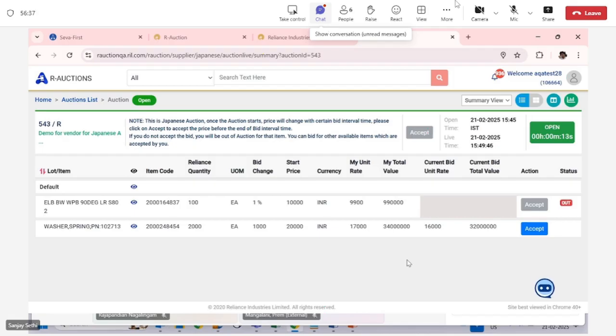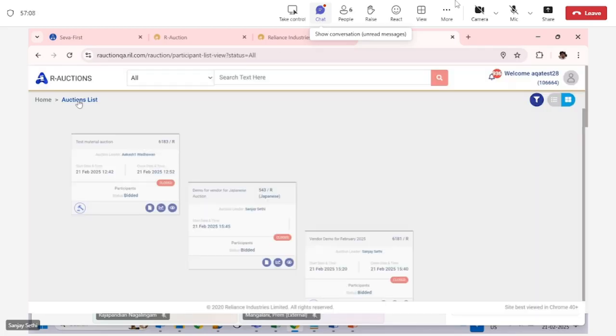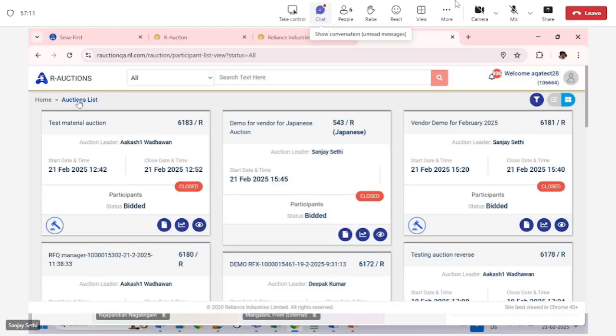So now in another 10 seconds, this auction will be closed for this particular vendor. But the other vendors might continue, might not continue. See, it is closed now for me. It's gone. So maybe some vendors must have closed down before you also, and some will still continue bidding after you. So this is how the Japanese auction works, and this is how you need to submit your quotation, whatever prices you want.